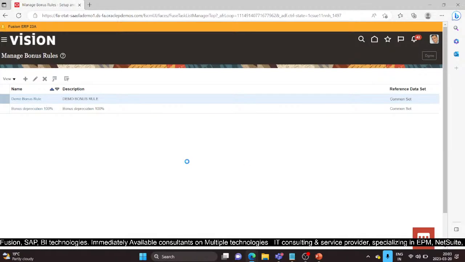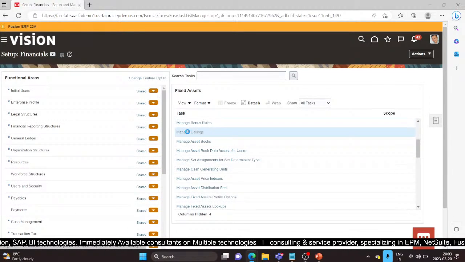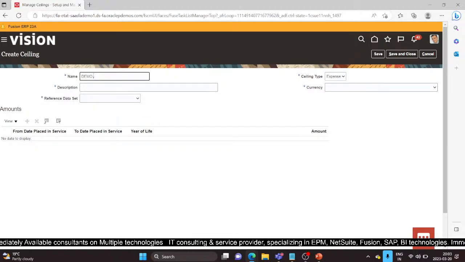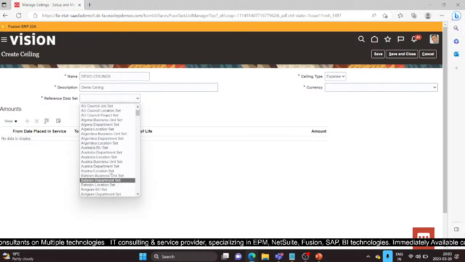Now seeing how the ceilings can be created, manage ceilings. However, these are not regularly used, as I have told you that we cannot remove the bonus rule if we have associated it with any of our assets. We can just change the rule. So manage ceilings, in manage ceilings also I will give a demo. Reference data set we need to assign.